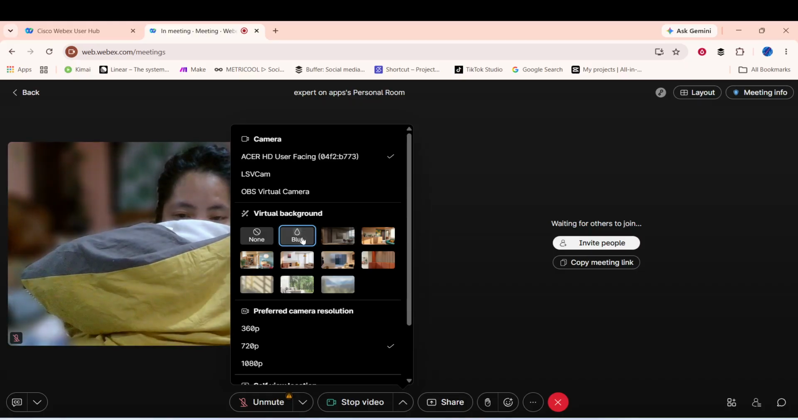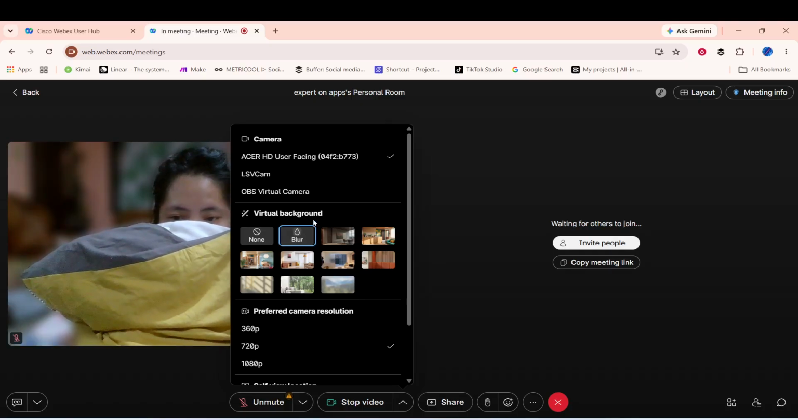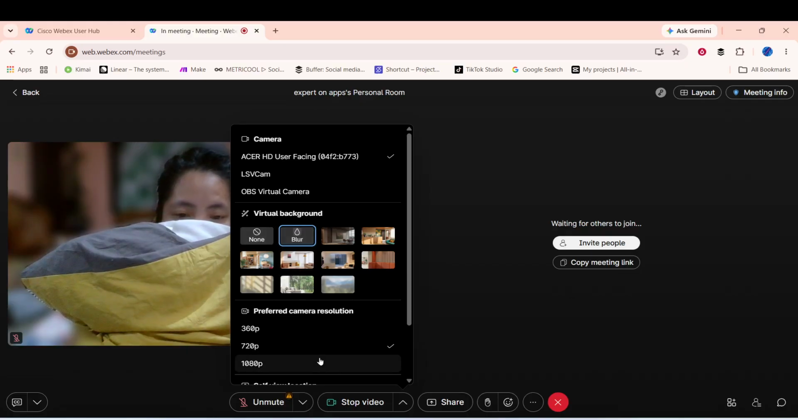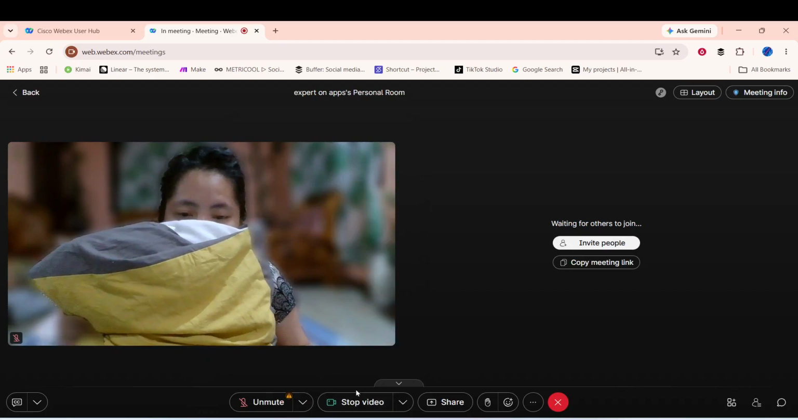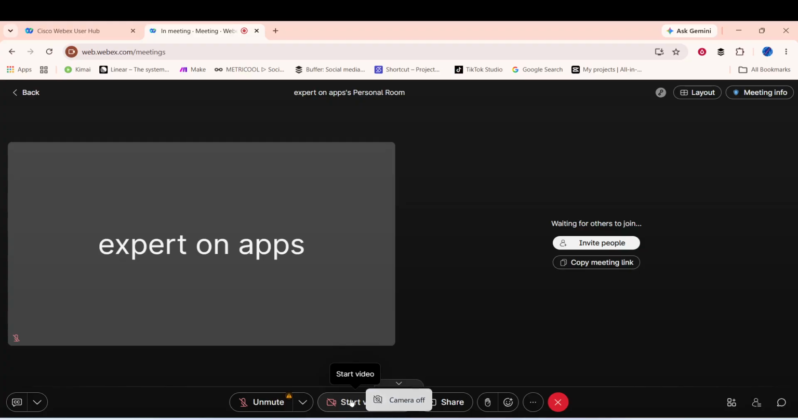If the blur isn't working, use a quick troubleshoot. First, double-check that your camera is actually on. Sometimes Webex turns it off when you're adjusting settings. If that doesn't work, leave the meeting and start a new one. It usually resets the video engine and clears up any glitches. And if you're still stuck, check your camera settings in your operating system to make sure no other app is monopolizing your webcam.